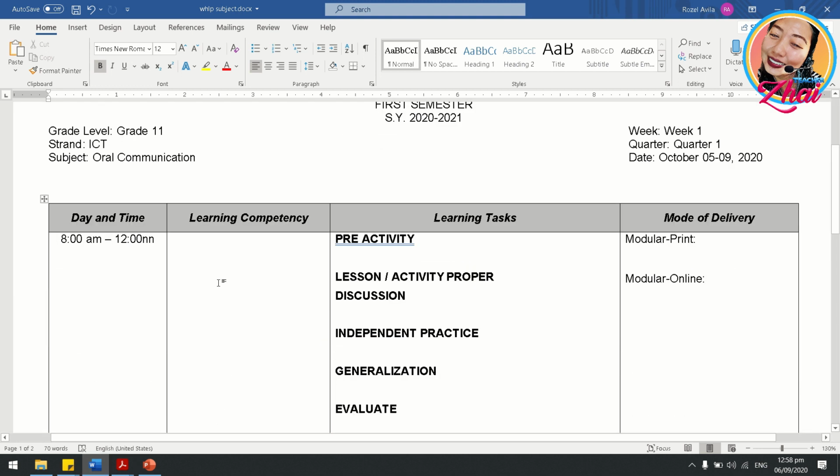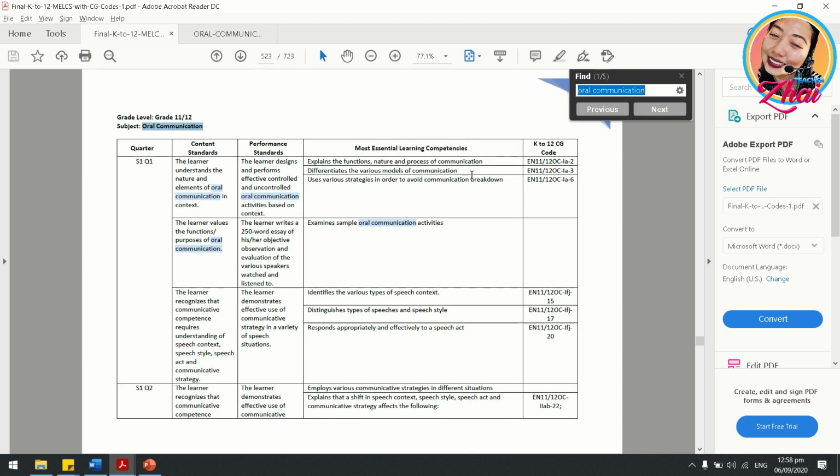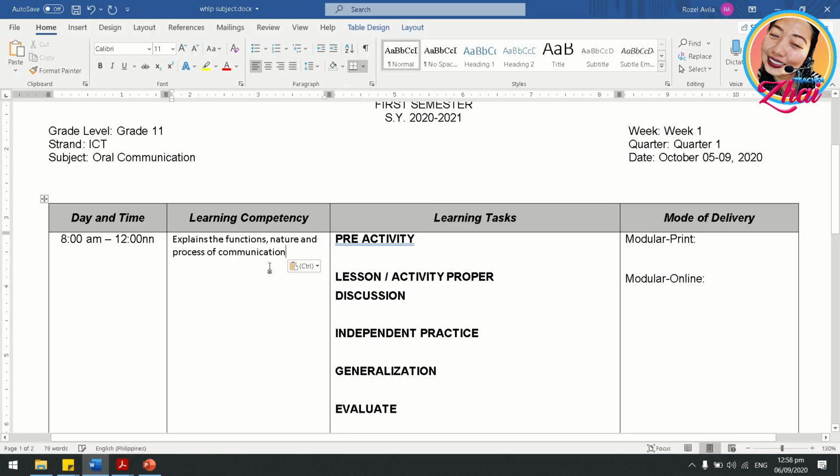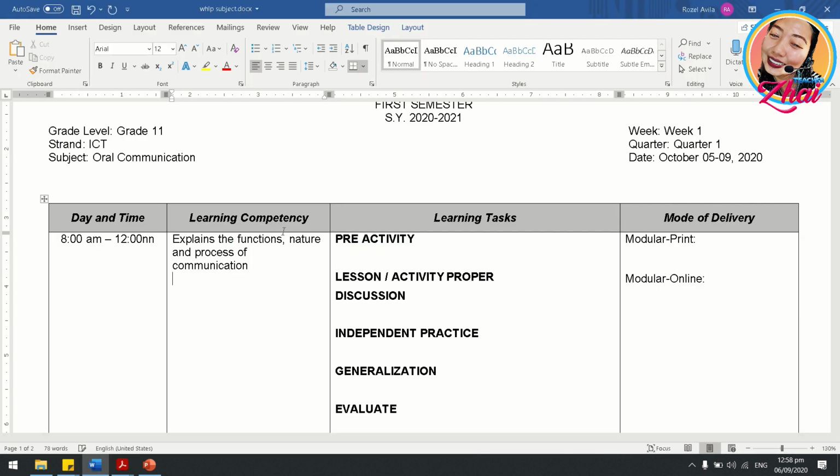So, mag-start muna tayo dito sa ating learning competency. Sa ating learning competency, kailangan nating mag-base, of course, dito sa ating MELC. So, isi-search natin, ito yung ating oral communication subject. So, as you can see, ito dito sa pinakaunang part, gagawin ko, hin-highlight ko lang, then copy, then paste. Okay? So, ayan na yung ating learning competency, then copyhin din natin yung kanyang CG code. Okay, so ganyan lang po yung paglalagay at paggagawa ng ating learning competency.